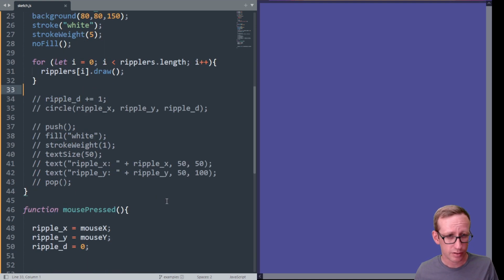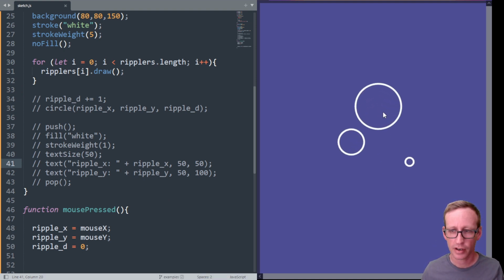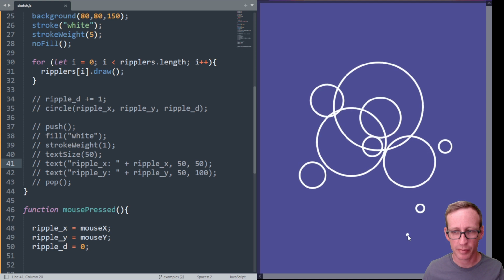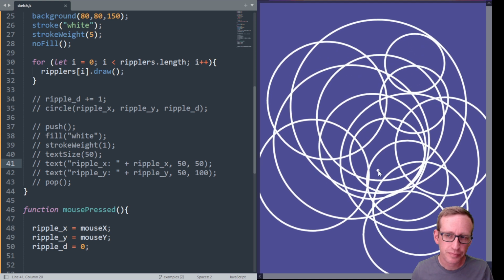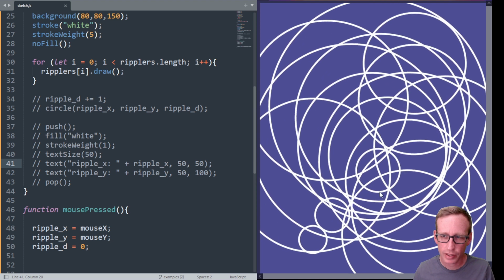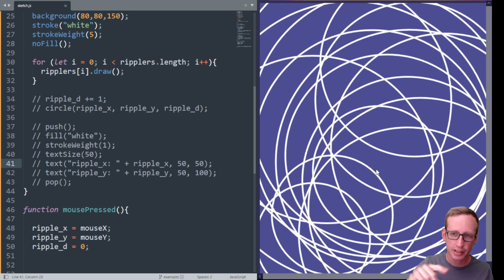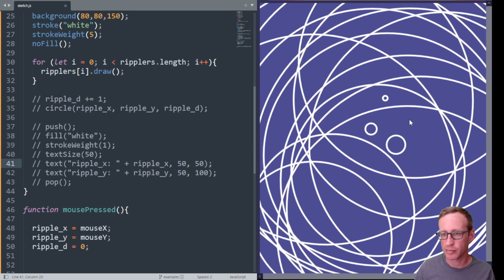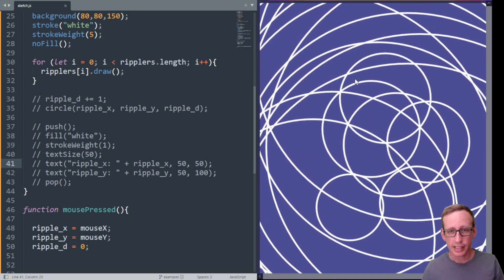So I think this is ready to work. Let's find out. Hey, there we go. So now I can make a bunch of these. And that's pretty good. I mean, it's kind of tranquil, kind of peaceful, and kind of interesting. You get these cool interaction patterns as these things move around within this. So yeah, that's the essence of this exercise.